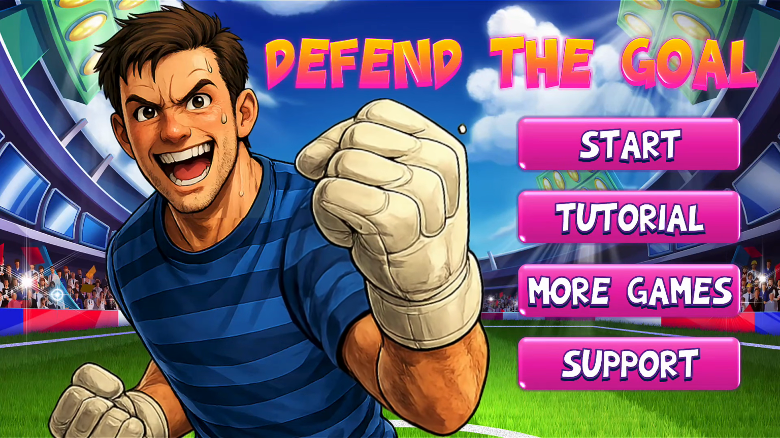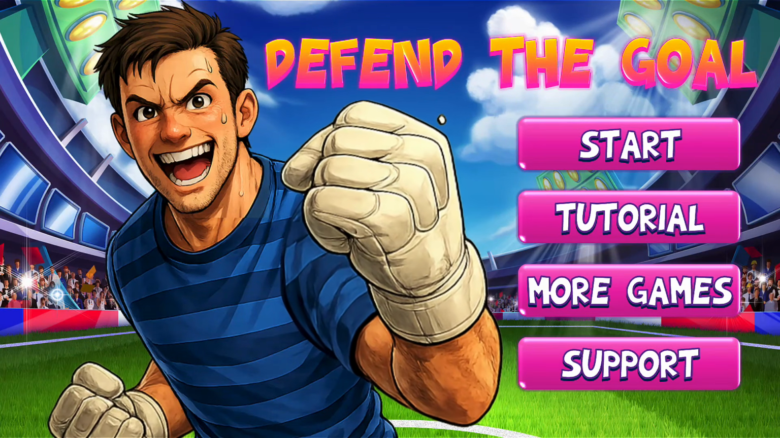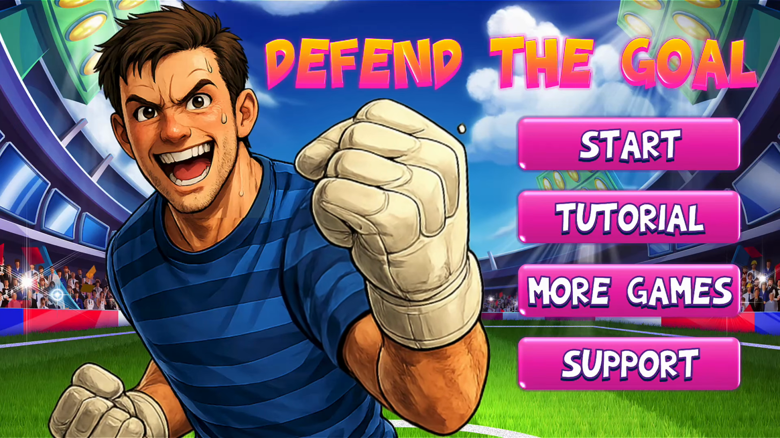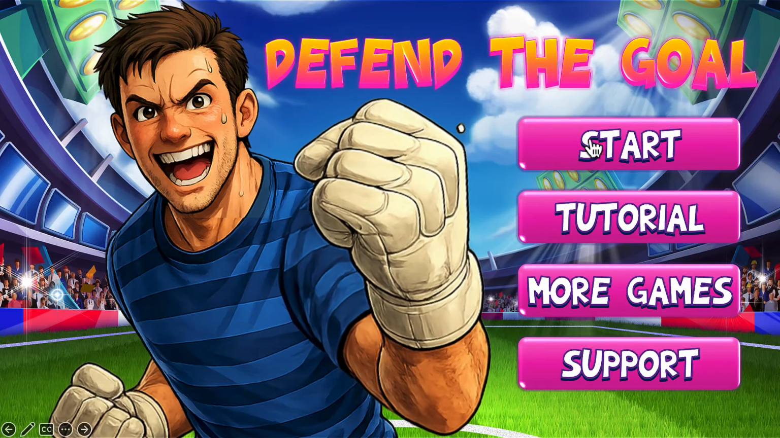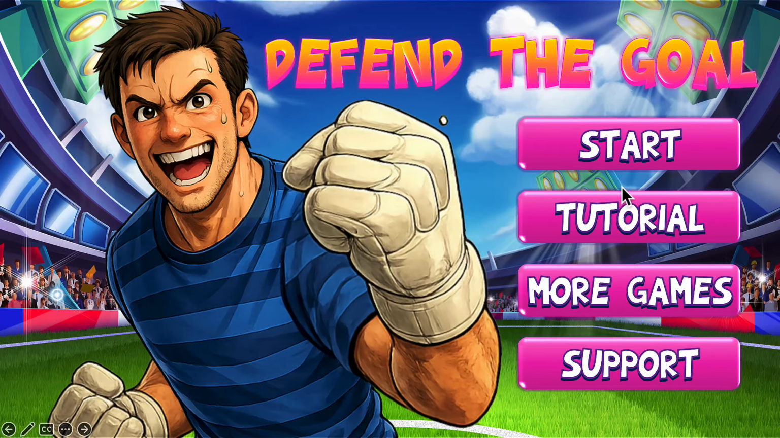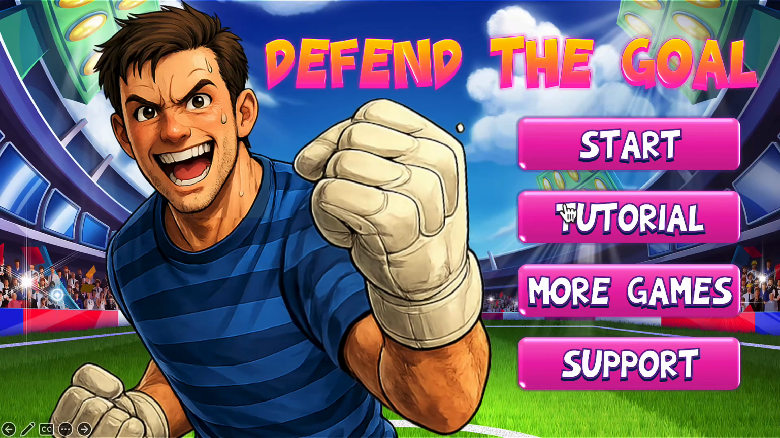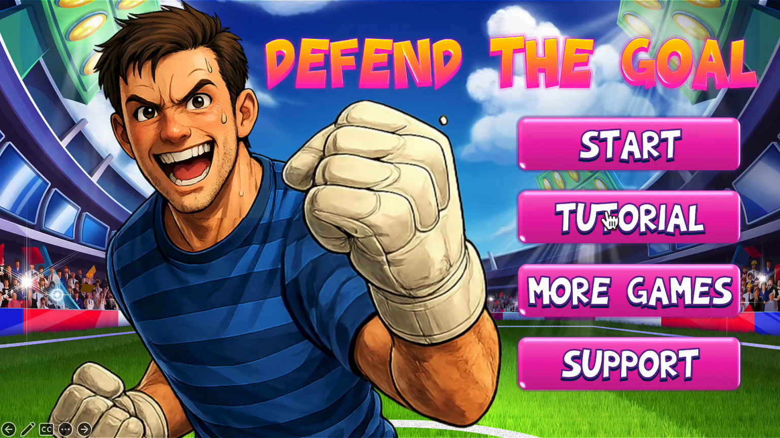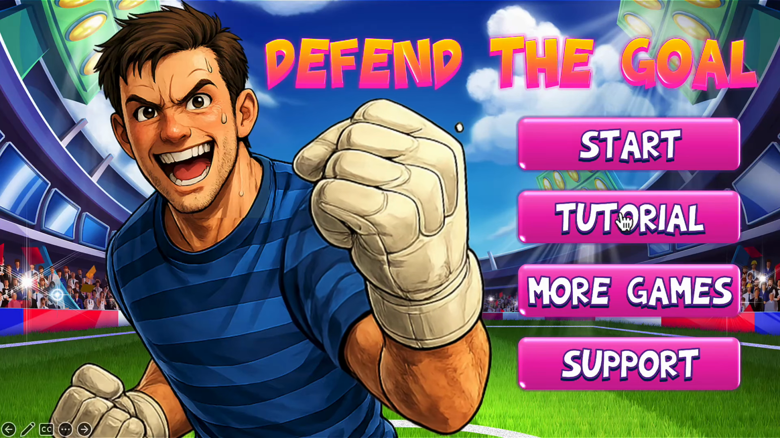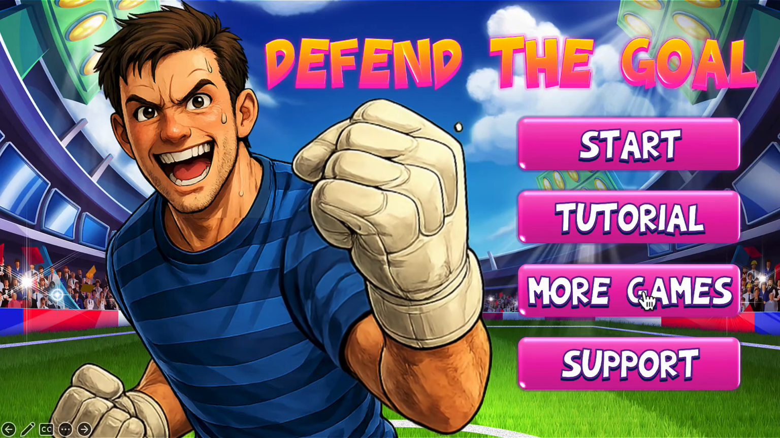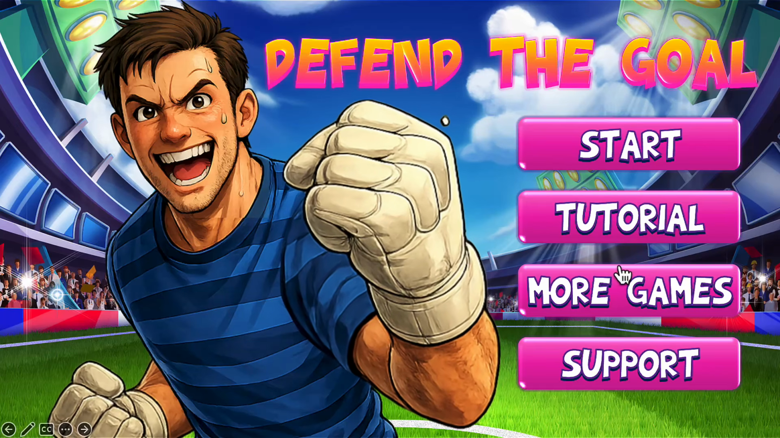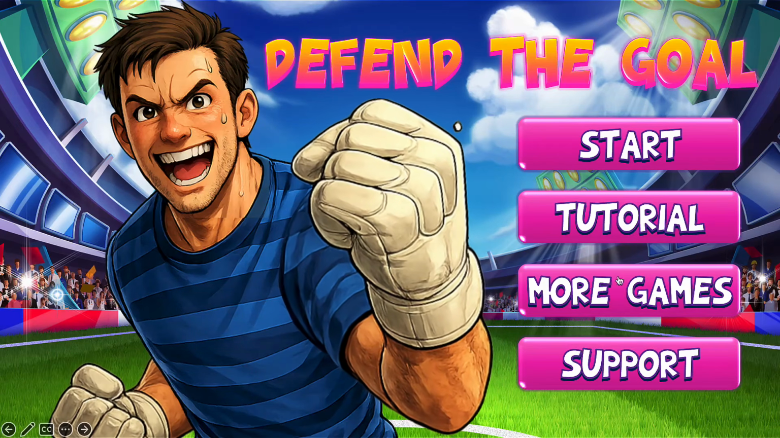Alright, Defend the Goal PowerPoint game. This is a very simple PowerPoint game. You can use it with any level you want, with whatever grammar or review you want. On the right we have the start button. Below that we have the tutorial button, and below that we have the more games button. Clicking on this will take you to my YouTube channel, so you can download more awesome PowerPoint games.